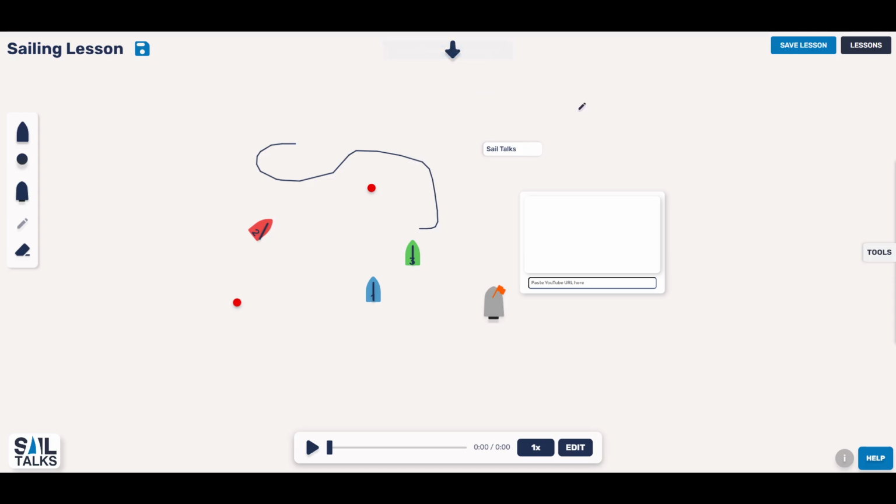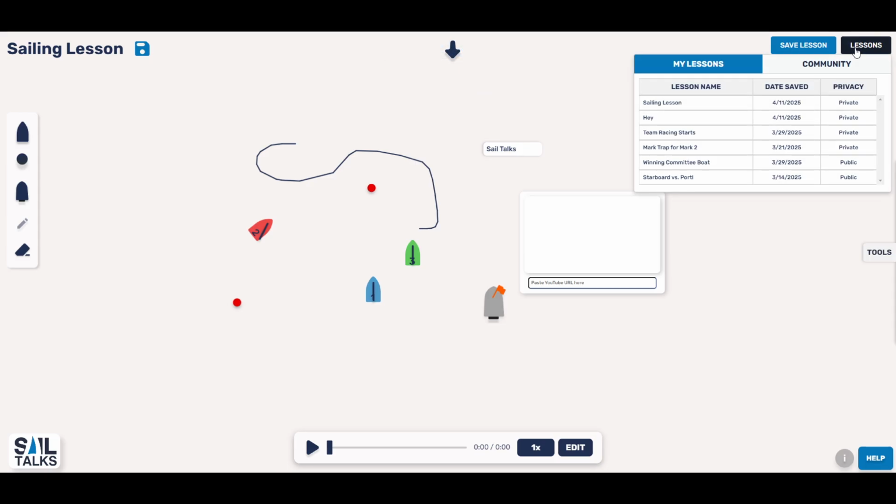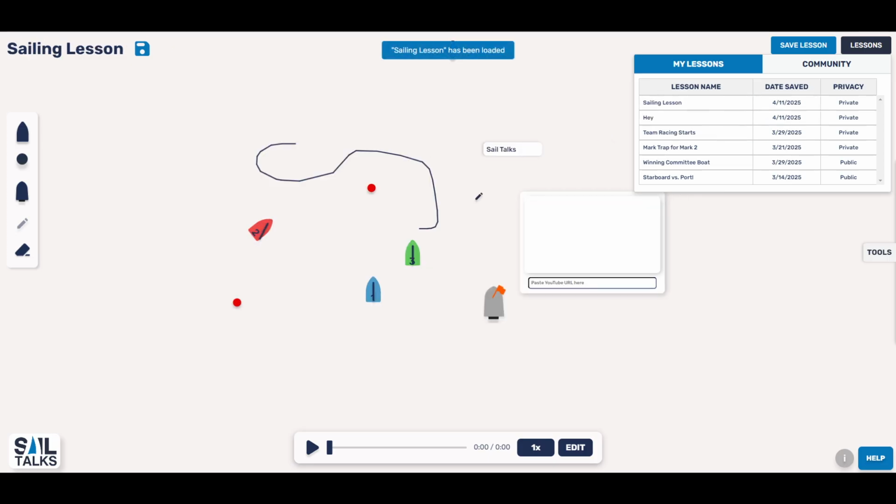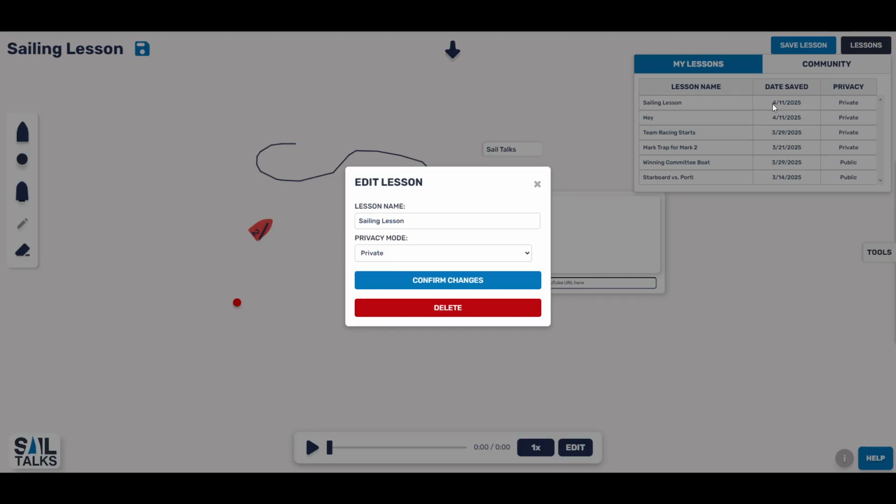Now to access your lessons, you can click the lessons tab. And then here are all the lessons that you've made. You can load a lesson by left clicking the load button, for example. And you might see that you can also edit. Edit allows you to change the lesson name, or privacy mode, or delete the lesson. And then if you have changed any of this, you just need to click confirm changes.